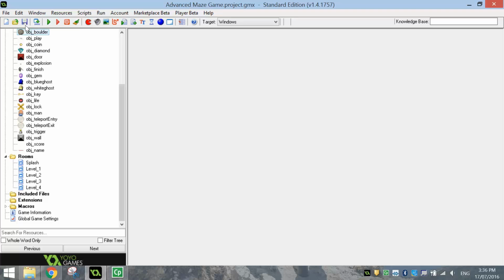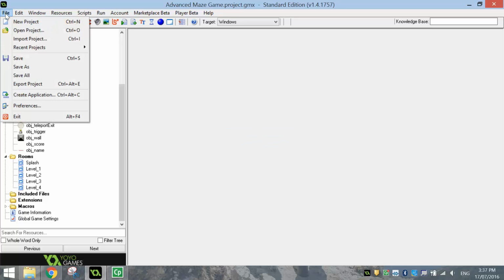We are finished, so you can press the save button, and if you want to take that game home and play it with your friends and family, make sure you go to File and Create Application. That will save it as an exe file, ready to be taken home on a USB.